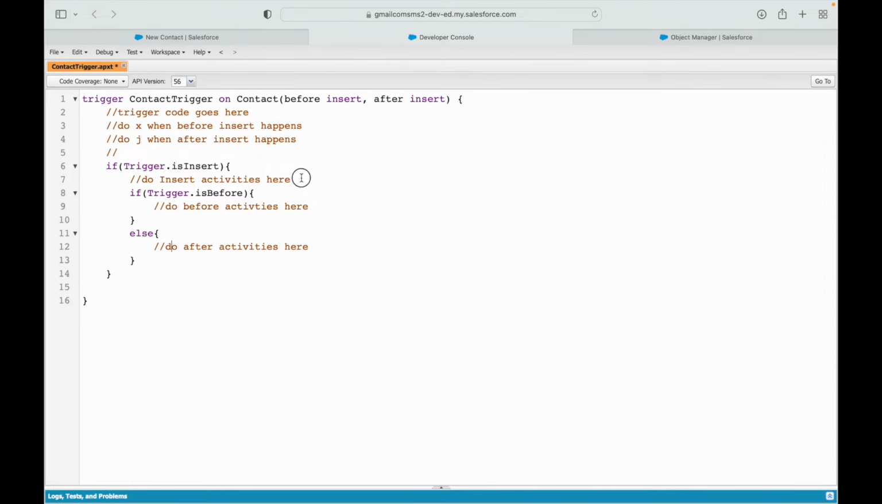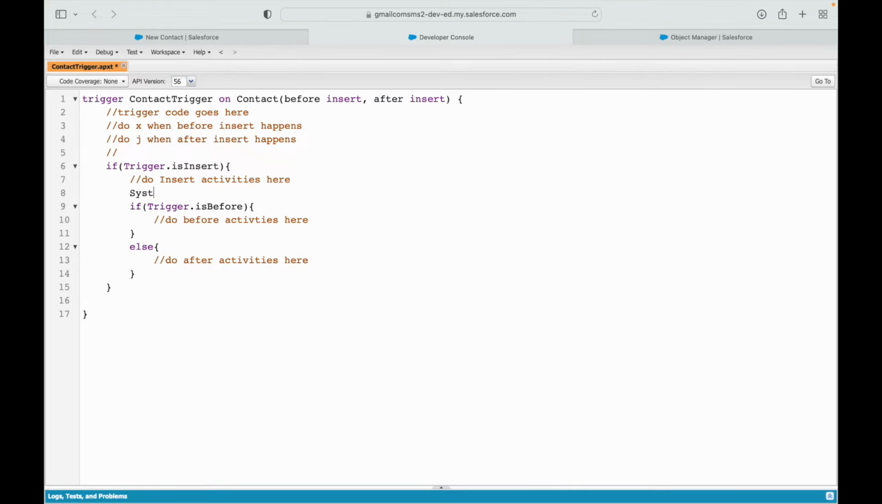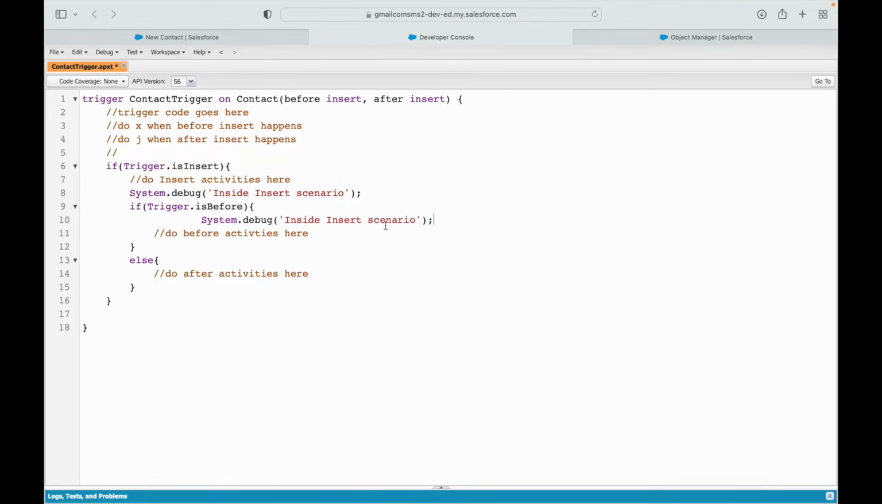Do you want to test it? Let's test it. So I'll put a debug log everywhere so that we can see how things look. I'll say inside insert scenario. Okay. And then I'll put a debug log in the before and the after context. Inside before scenario. And then I'll put a debug log here saying inside after scenario.